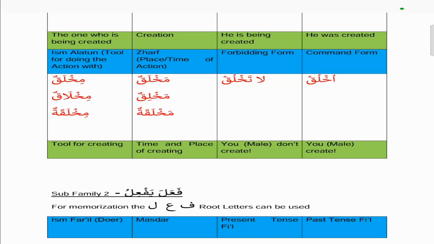We've just exchanged the letters. The fa, the ain and the lam have been replaced with these 3 root letters. And the ism alah is the tool for doing an action with. So in this case it is the tool for creating. So it's mikhlaqun, mikhlaqun and mikhlaqatun, just like before it was mif'alun, mif'alun and mif'alatun. So it's the same template. And so once you memorize the characteristics and how each word changes when it goes to the next part of the table, once you memorize those changes, then you can apply that to any 3 root letters.